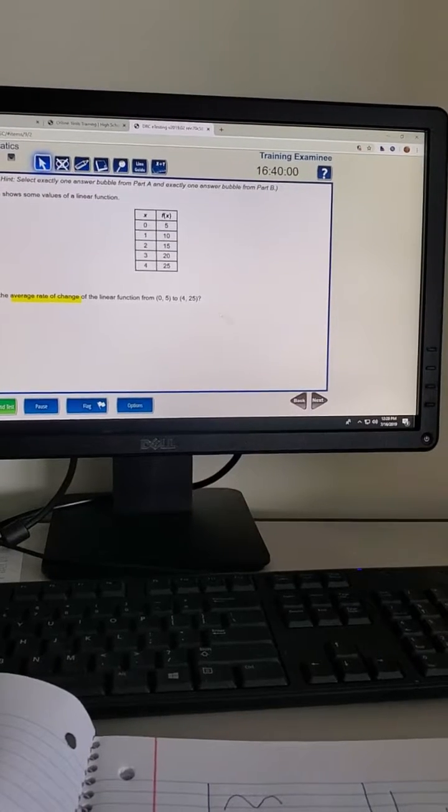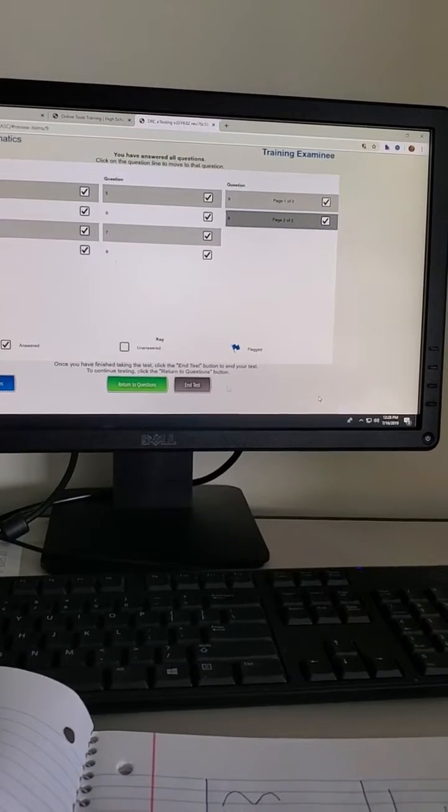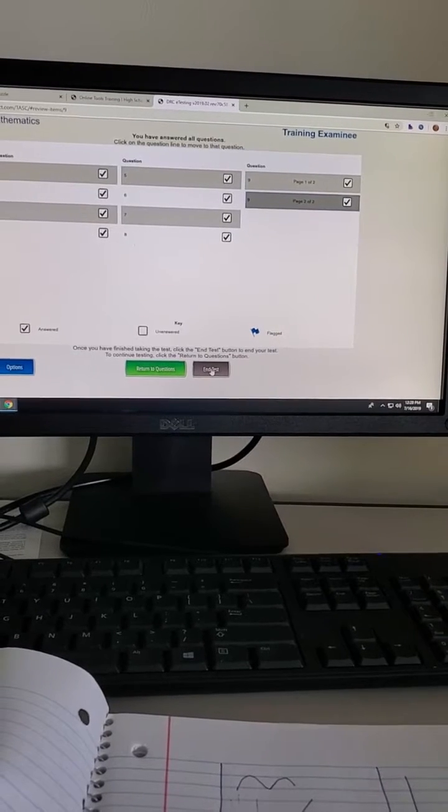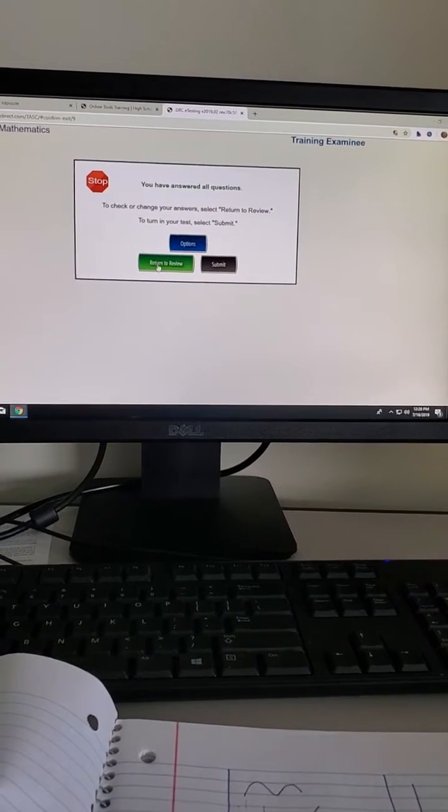And that is the online tools. You would then hit end test when you think you've answered everything, and you would tell it to submit.